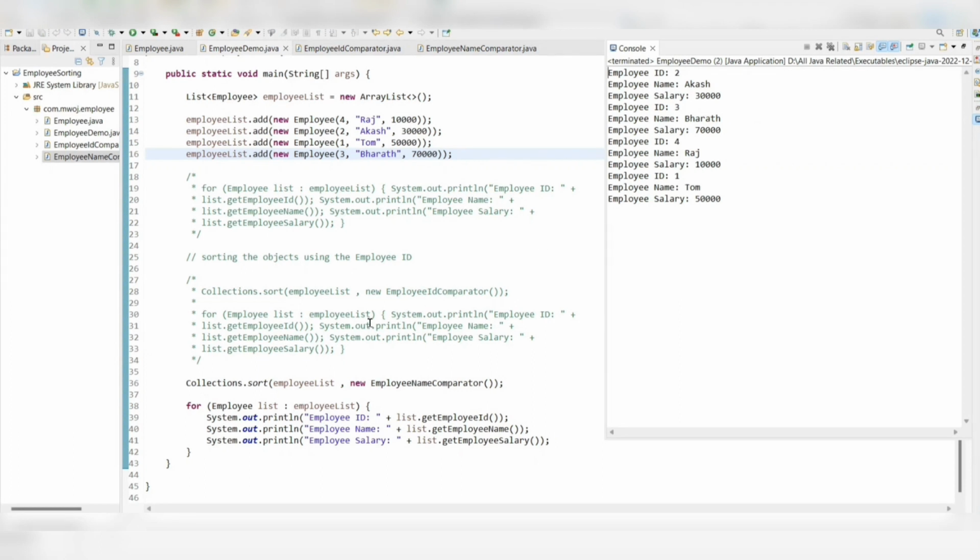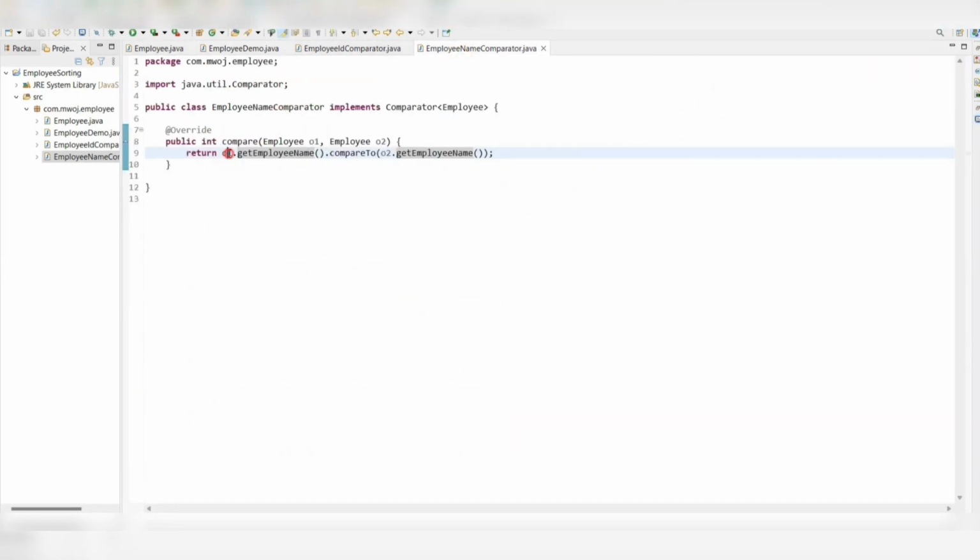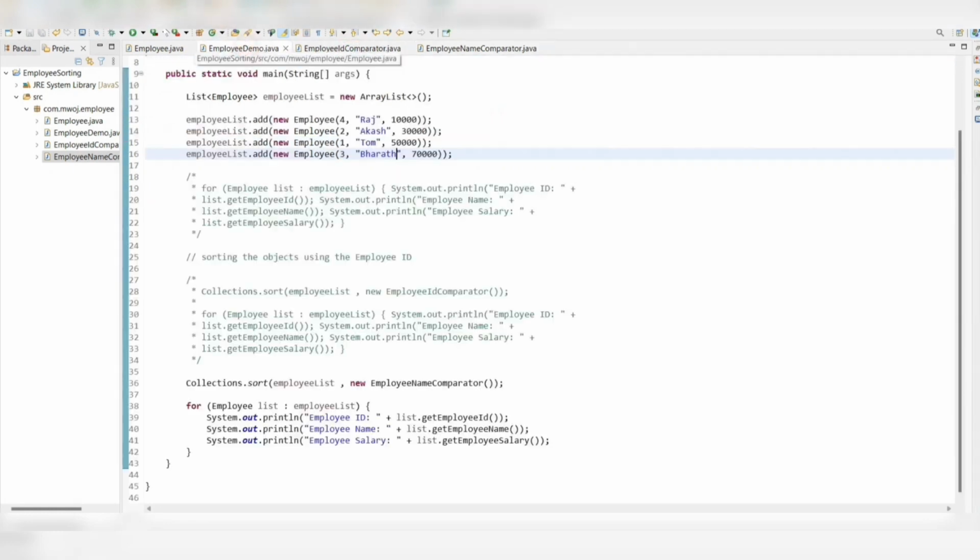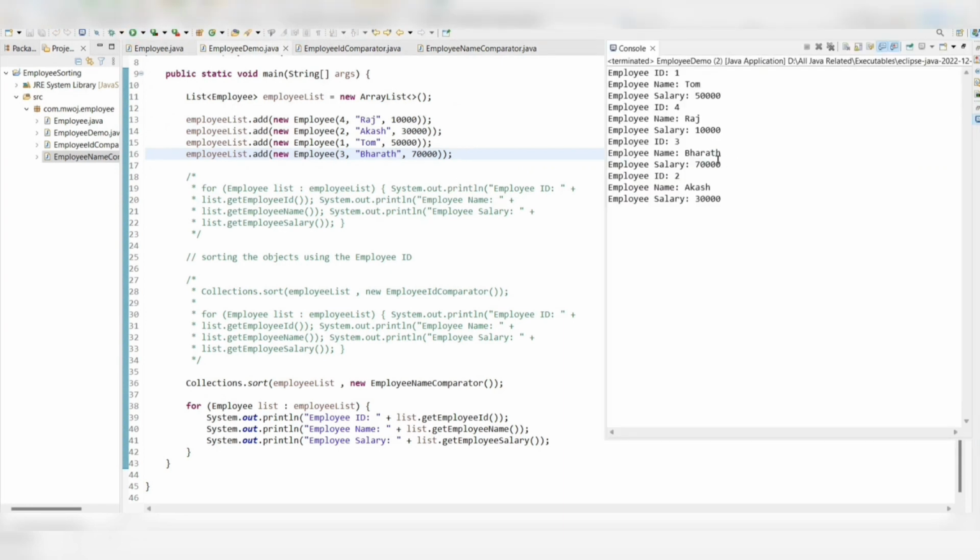Perfect. Similarly, if you want to sort it in the descending order, you just have to reverse the comparison. That's all. O2.getEmployeeName.compareTo of O1.getEmployeeName. Now, if I run the program, it should be sorted in the opposite way. Yes, it is working fine. Tom is at the beginning, Raj comes next, Bharat comes next after that, and Akash will be at the last.